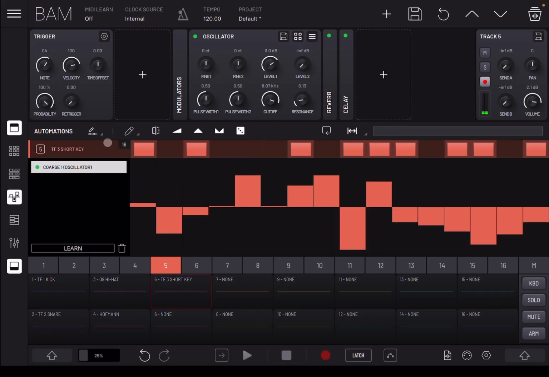And you can even add some variability. Click here and select these random features, okay? And then you can say for this step here, we can randomize, also for this one here. And you can decide the intensity of randomization also for these two. So every time those steps play, it will change to a different value or modulation for the coarse parameter.